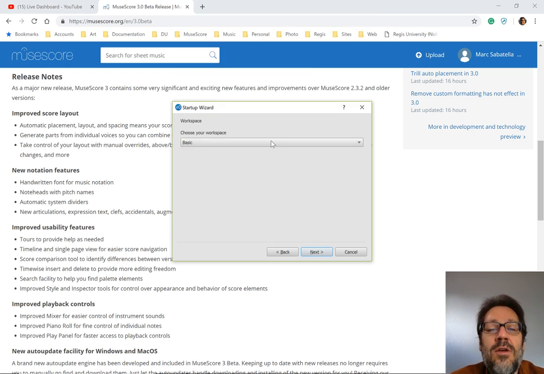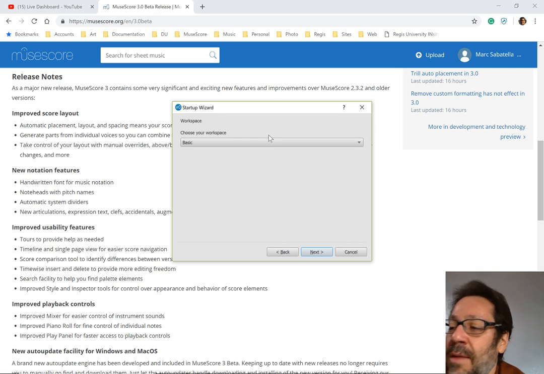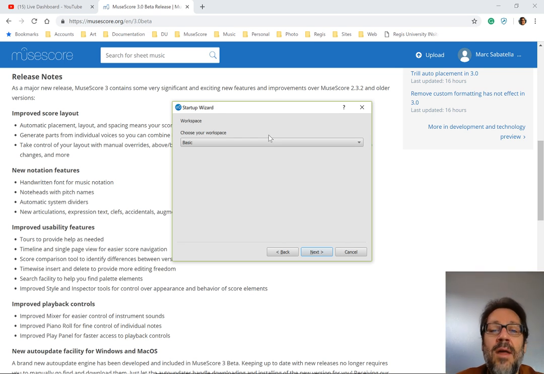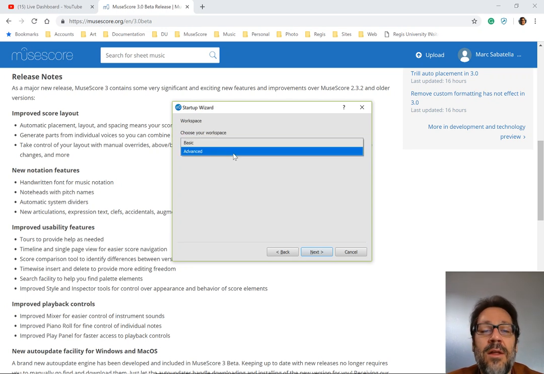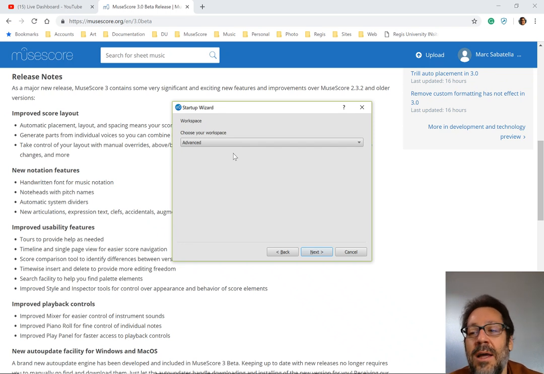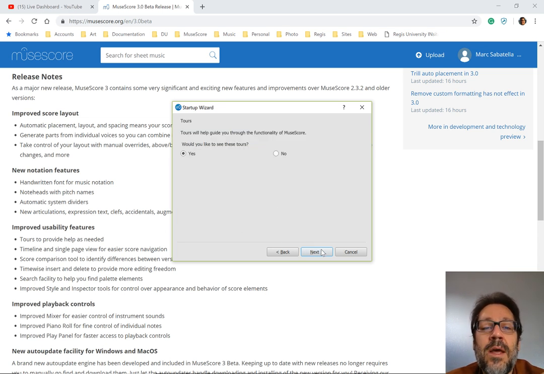All right, then you choose your workspace. MuseScore 2 had two different workspaces, the basic and the advanced workspace, and basically this just means different palettes. The basic has a limited set of palettes. The advanced has more palettes, more items on the palettes. The basic palette is designed to not overwhelm beginners, but I always switch immediately to the advanced palette. And now you can do it right here in the Startup Wizard.